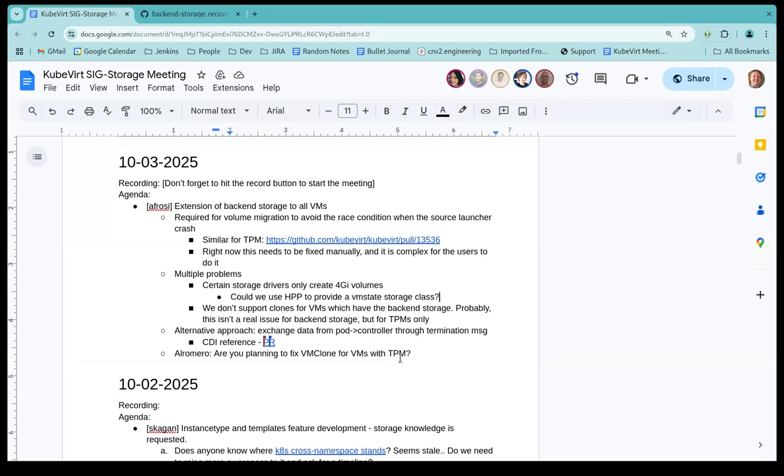And in RHV, or oVirt, we used actual metadata logging on the disk itself to indicate whether these operations completed, so that you could look at the disk itself to determine exactly what the state is.